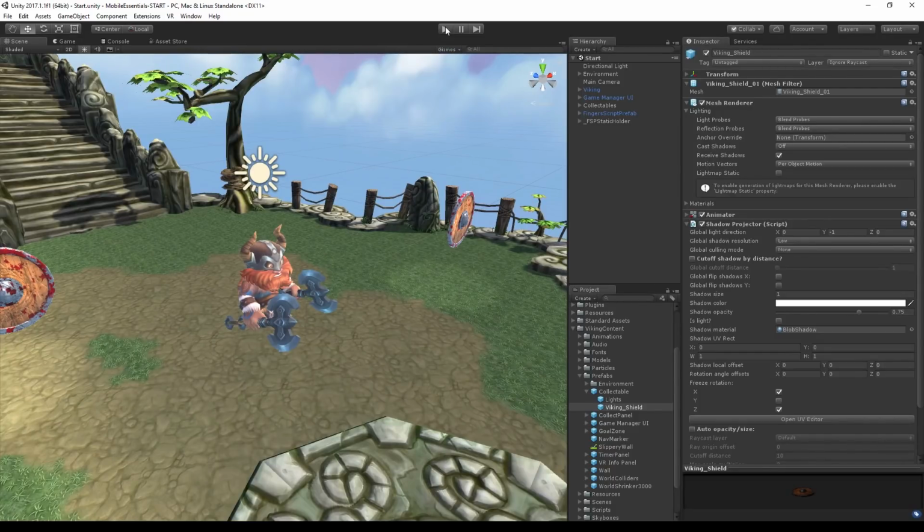So that's Fast Shadow Projector. I'm going to go ahead and take a look at chat, and then we'll move on to Fingers, which is touch gestures for mobile by Digital Ruby.